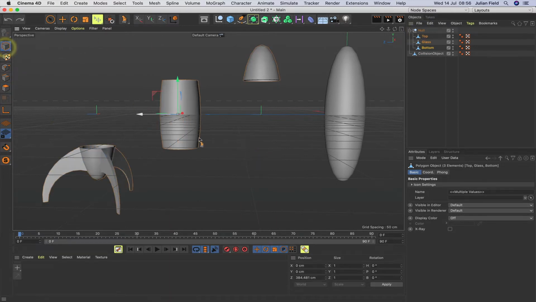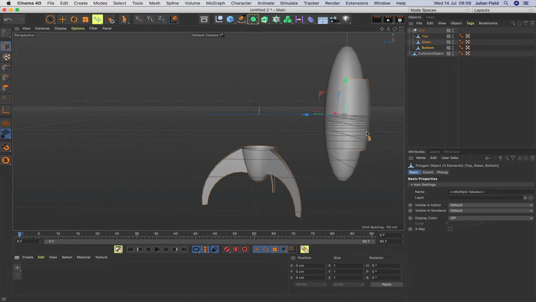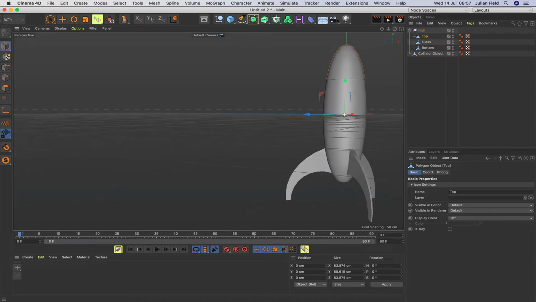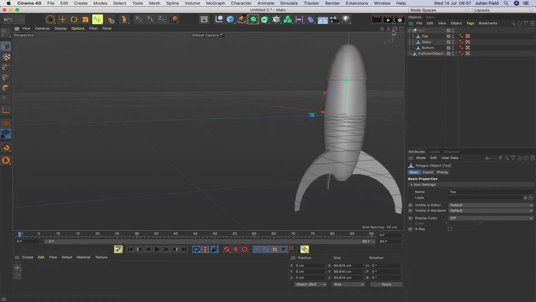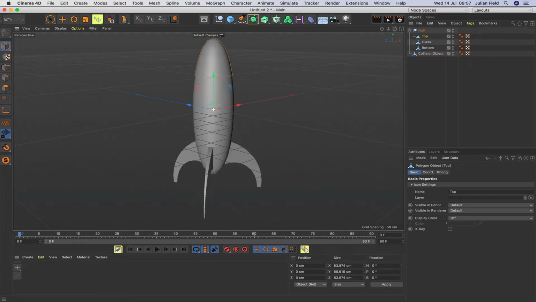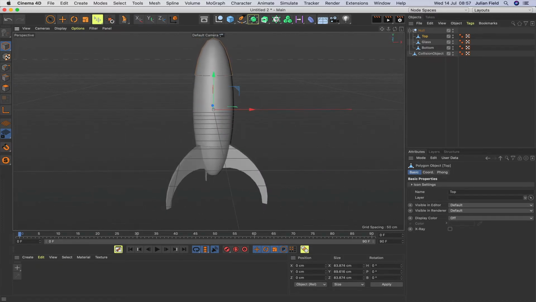Let's just select model mode, and then you can see that the Z, we just need to 0 these out and get them effectively where they need to be. We'll need to do them individually, so just get the bottom and 0 that out, the glass, 0 that out, and the top, and 0 that out. And now all our components are in the center of the world, which is where we want to start from. Obviously you can move your rocket around, but the center of the world is where we need to be for a start.